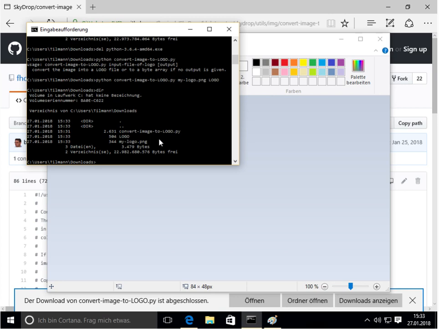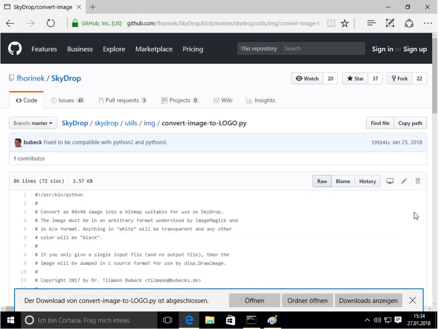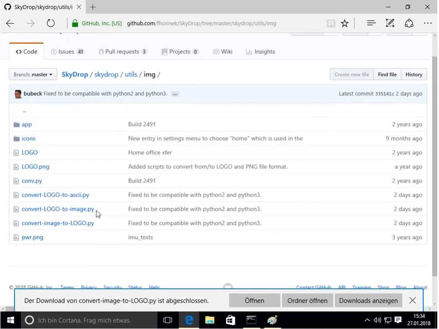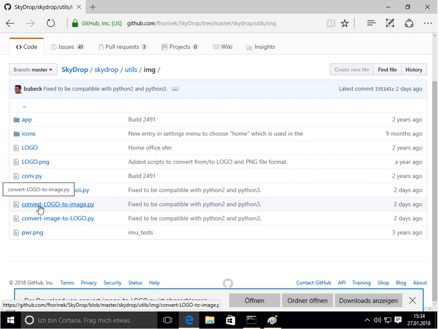There are additional programs on the SkyDrop page here, which you could use to convert a logo to an image. That's the reverse way, or to plot it out to ASCII. This is not very useful.